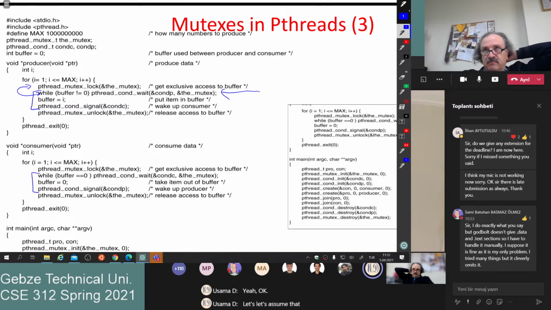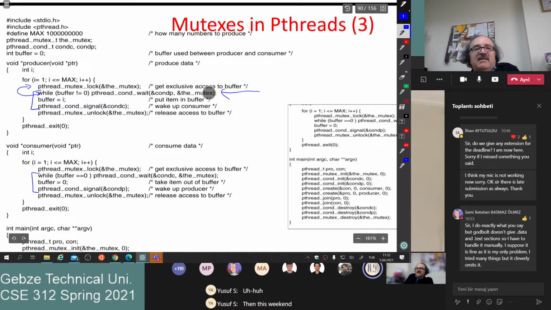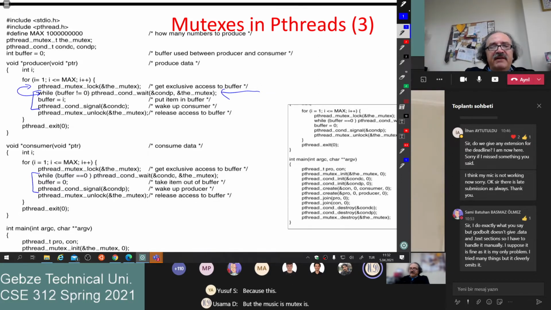Let's assume that the buffer wasn't zero, so the consumer continued working. So the consumer then signaled the cond P. But then a context switch happened before pthread mutex unlock. Then this thing cannot continue. This has to wait, and that's why this is in this loop. The buffer is zero, but this function is still blocked. Why? Because it has the signal, but it doesn't have the mutex.